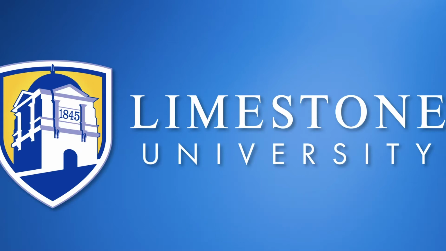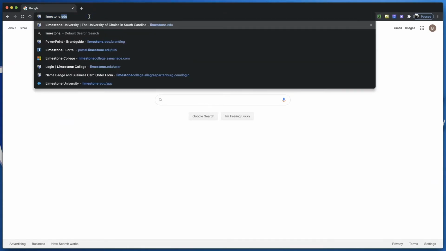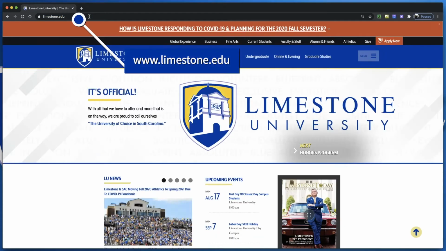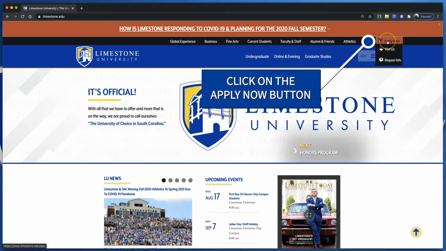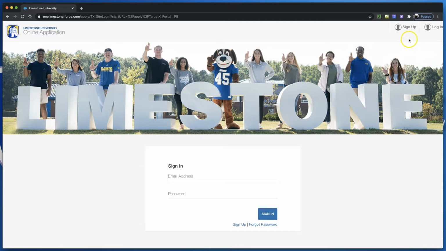To start the application process for Limestone University, you will want to go to the university website. This is www.limestone.edu. Click on Apply Now, which can be found in the top right-hand corner in the red box.